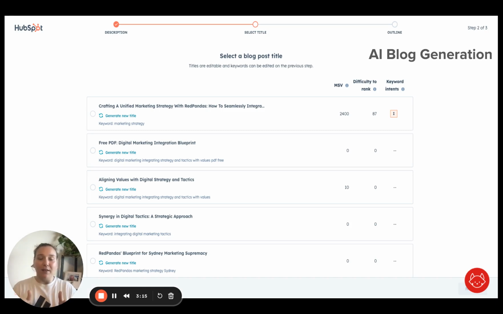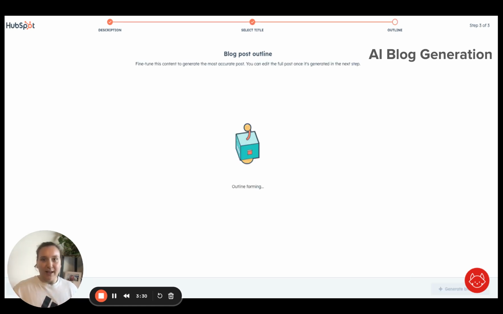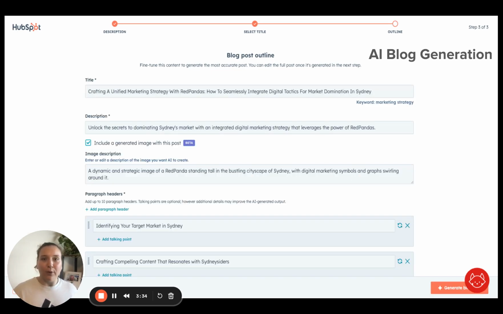What I really like about this is that it's going to give you monthly search volume over on the right there, difficulty to rank, and keyword intent, all powered by SEMrush. These are really cool. Once you've decided which one you want to use, which one's going to make the most sense for the blog article that you want to create, you select that, and then HubSpot will go off and the AI will then start to determine your blog post outline.